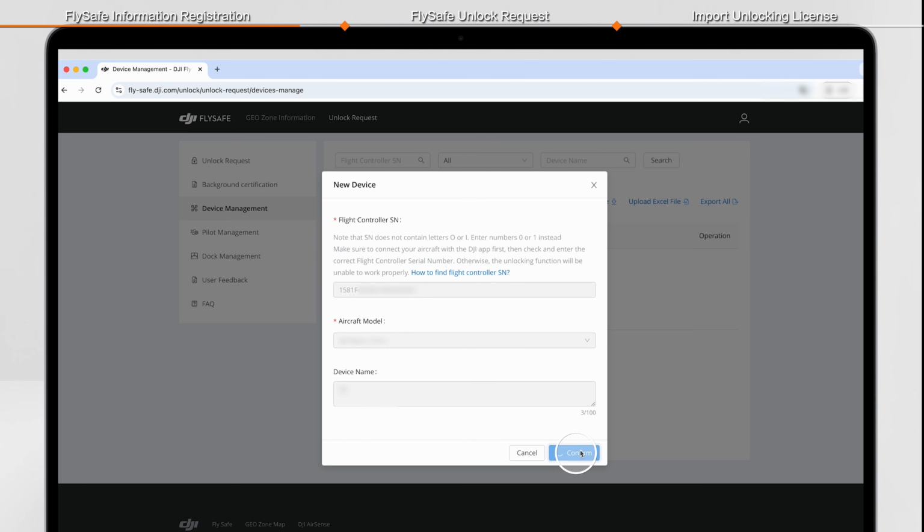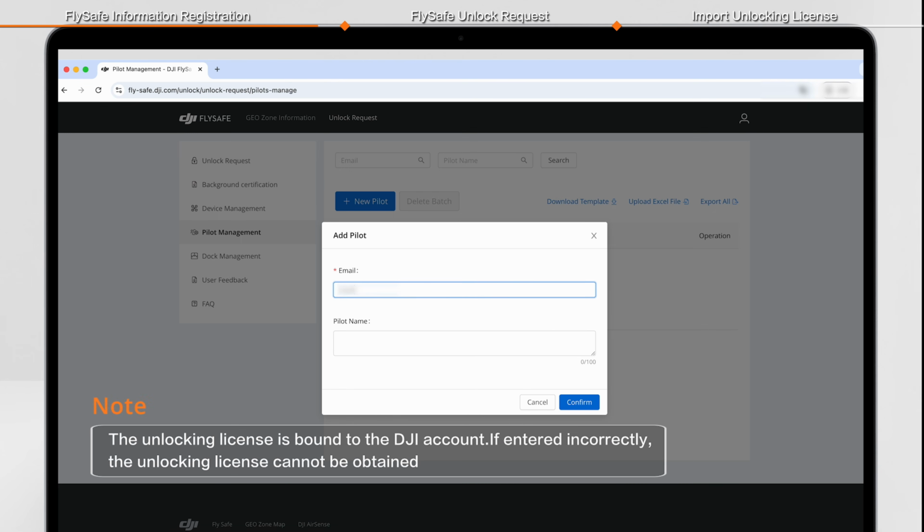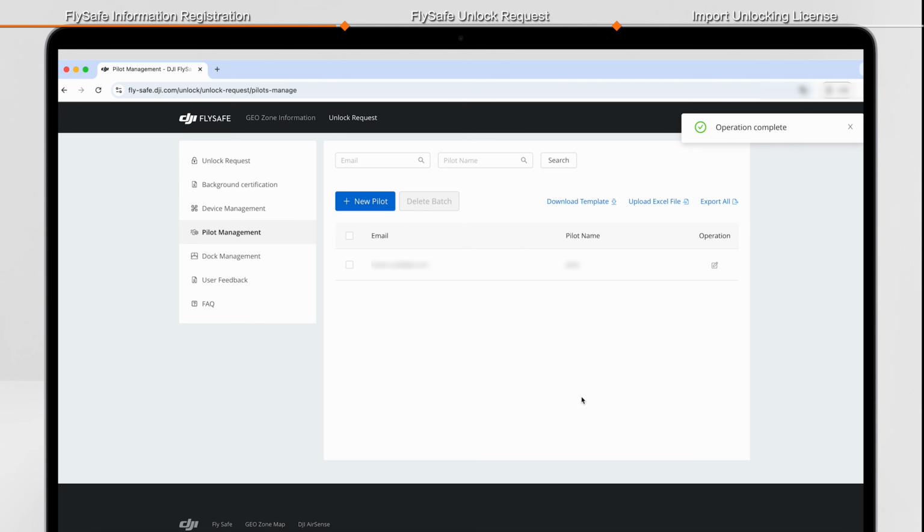Click Confirm. Click Pilot Management. Then add New Pilot. Enter DJI account. Pilot name. Then click Confirm to complete. After the setup, you can start to add an unlock request.